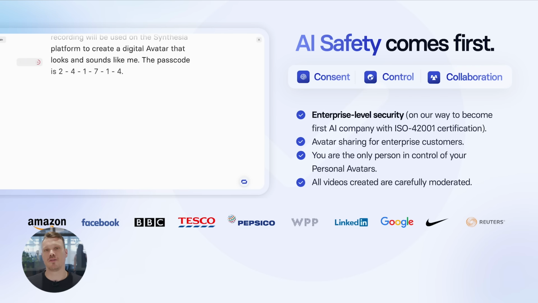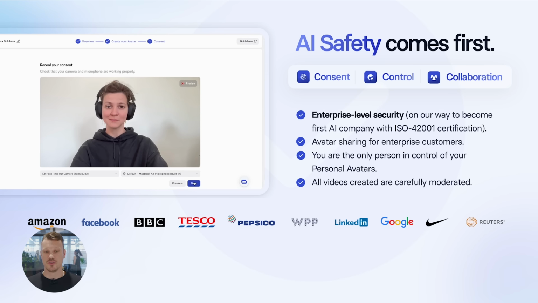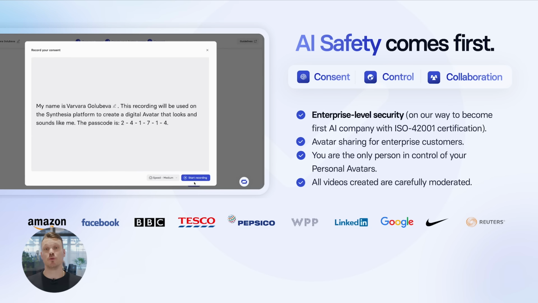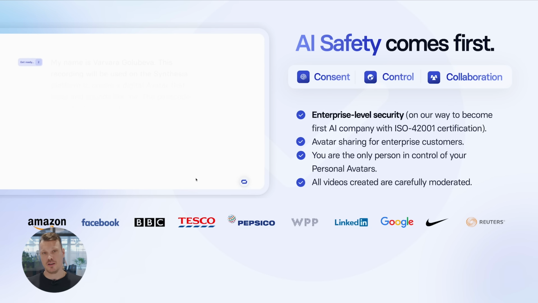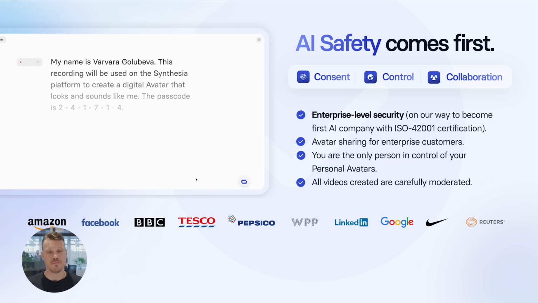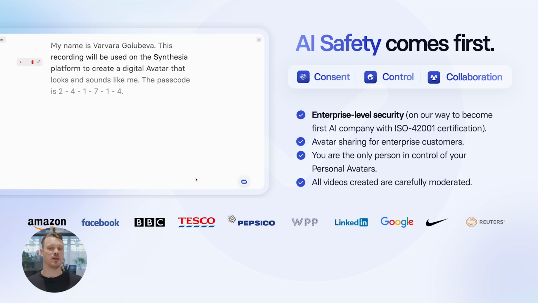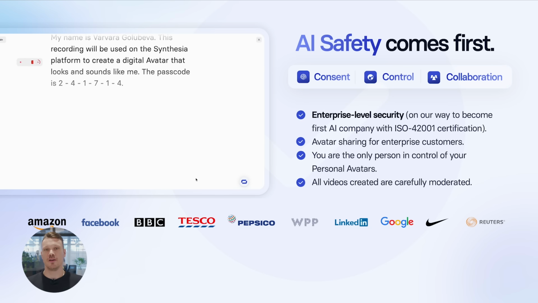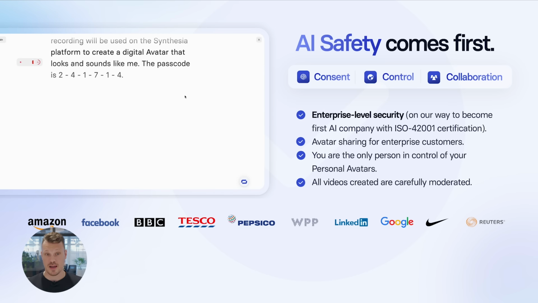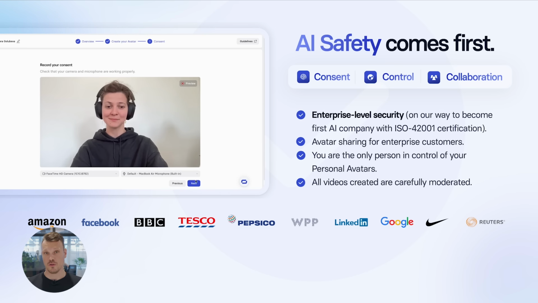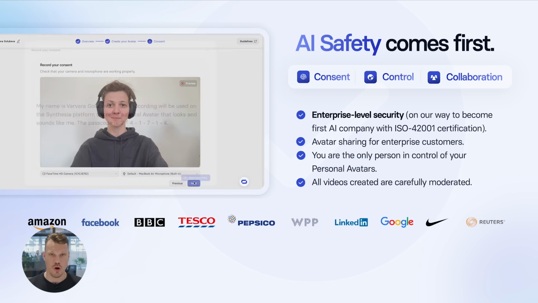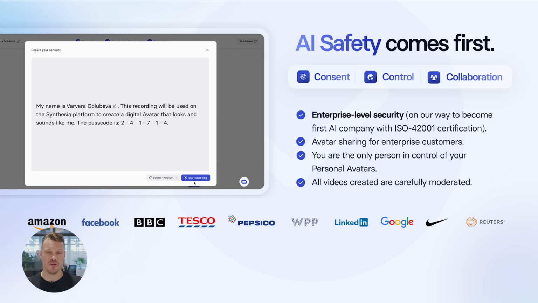So you can create your avatar and it will always be controlled by you because it's in your account, but you can share it with people from your team if they need to make videos with your likeness. And last but not least, of course, every single video runs through a moderation pipeline, which makes sure that no harmful content gets out the other end. So you can feel very safe having your avatar with us at Synthesia, and you can also make sure that it's actually easy to work with your avatar alongside other folks.